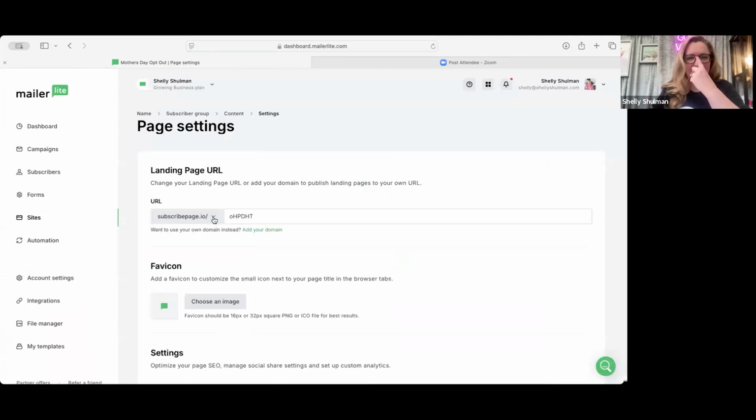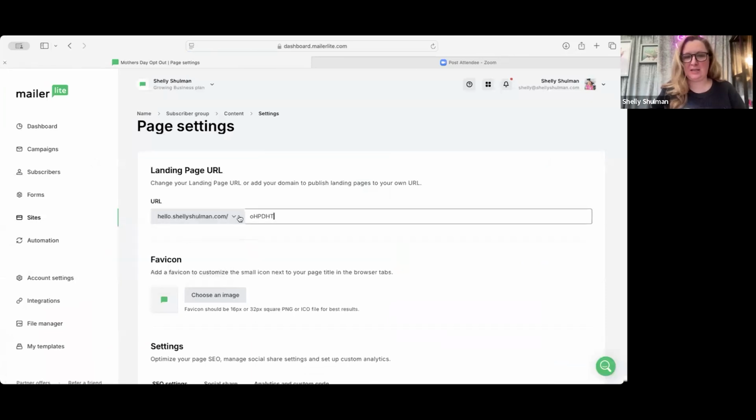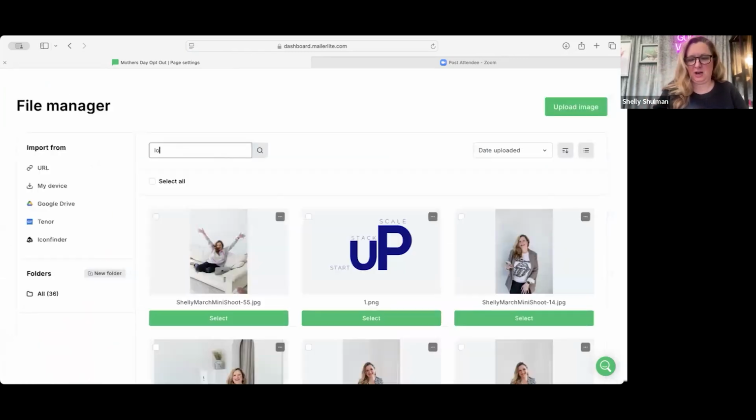Now you change your landing page URL to whatever you want that to be. So I would just call it Mother's Day Opt-out. You can choose the favicon because obviously that page will still open. So choose an image, and I will just go for the logo.